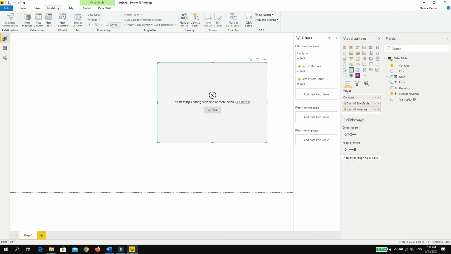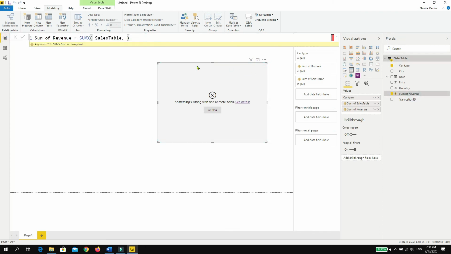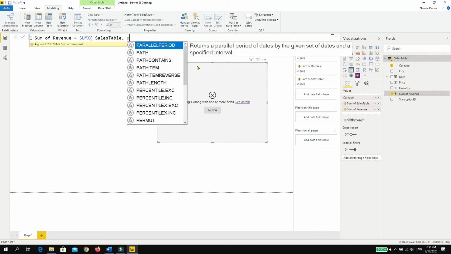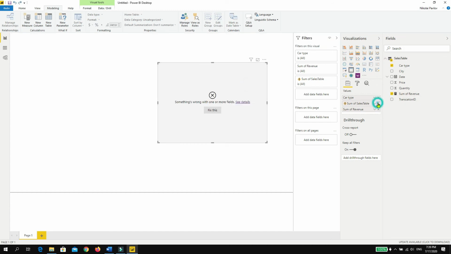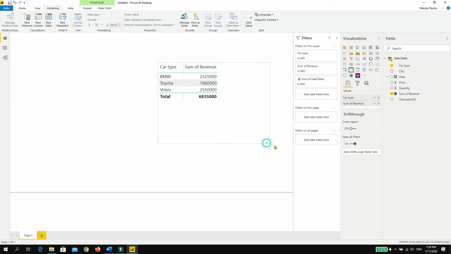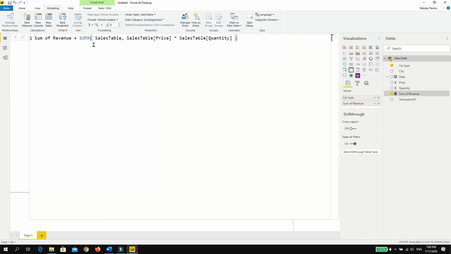Okay, if we go back, click on this measure, and in this table, let's do that. We're going to be multiplying price, the column price, by the column quantity here. All right, commit. And now if we deleted the old measure here, we have exactly the same number. Let's take a look at the syntax again. The first parameter is we indicated the table within which we'll be iterating a certain expression. And then we multiplied the column price by the column quantity within this table.